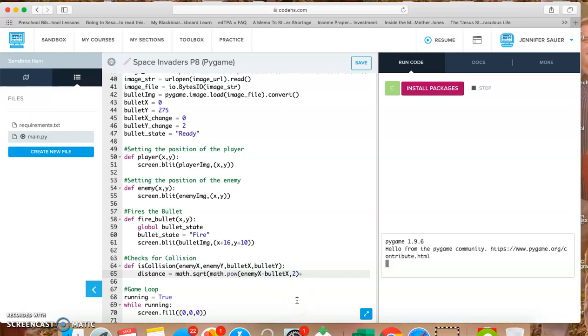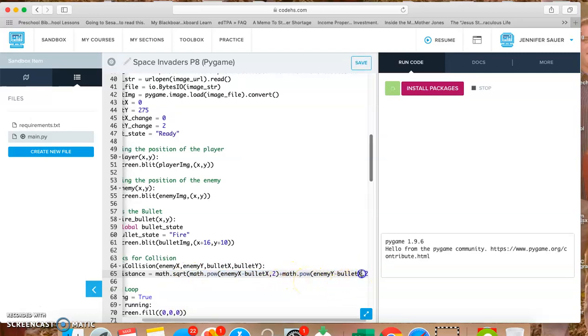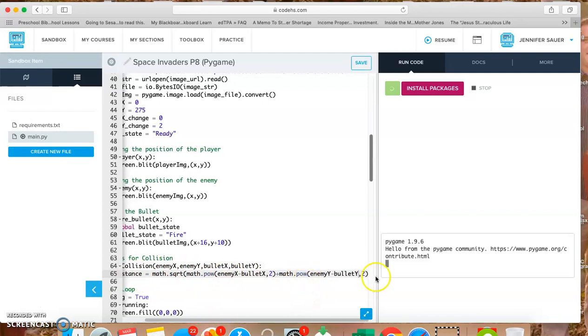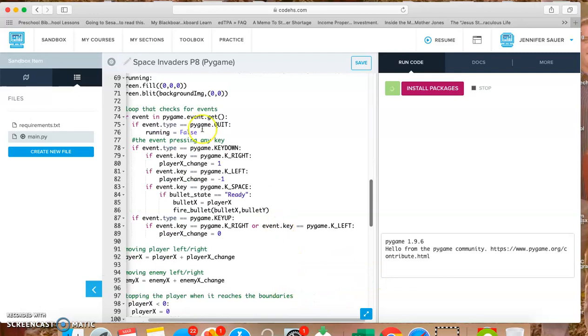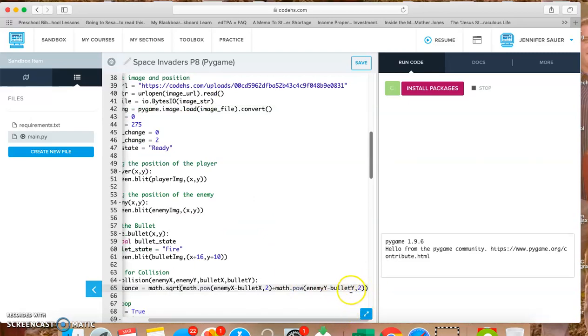And we're going to add to that, so I'm going to copy this over. Math.pow, enemyY minus bulletY, and we are still squaring. Just checking, I need to close the parentheses on my pow function. I do have that, but I also need to close the parentheses on my square root function. So I have the 2 parentheses down here. Just being careful there.